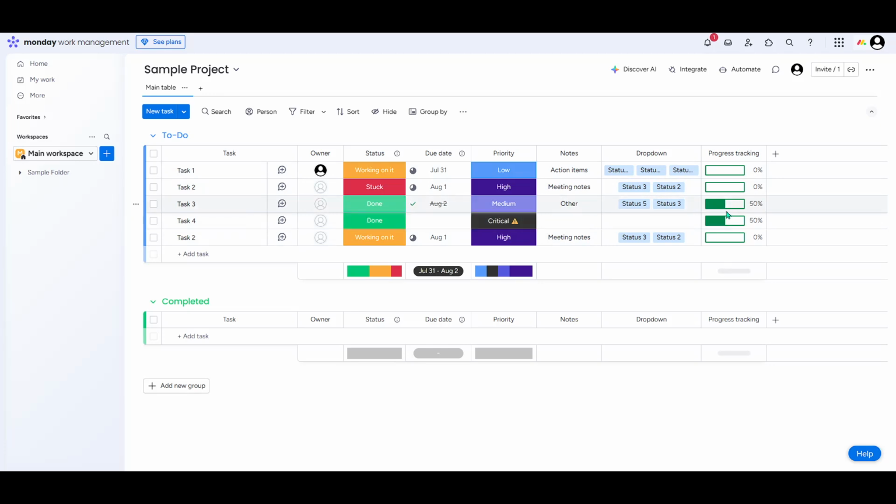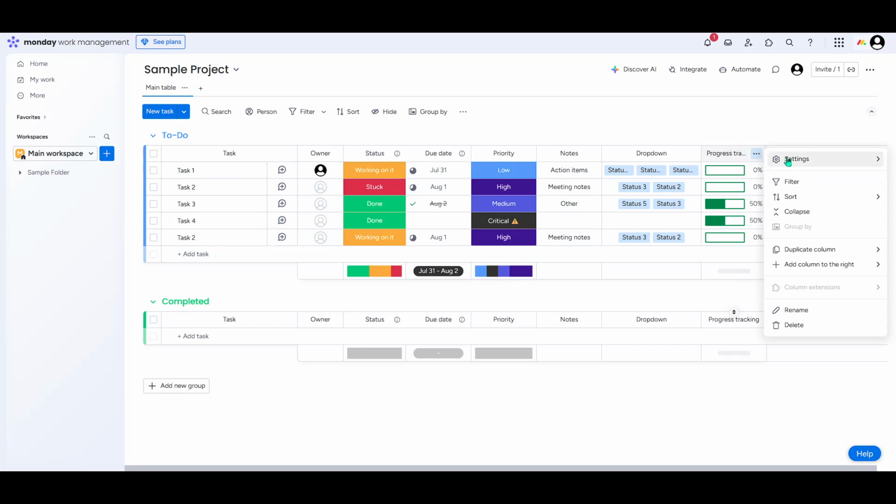However, merely adding a progress bar might not be enough if it doesn't reflect the details you want. The next step is to make sure this progress bar is set up exactly as you need it. To do this, hover your mouse over the header of the progress tracking column until you see a three-dot icon appear. Click on this icon to bring up a menu.